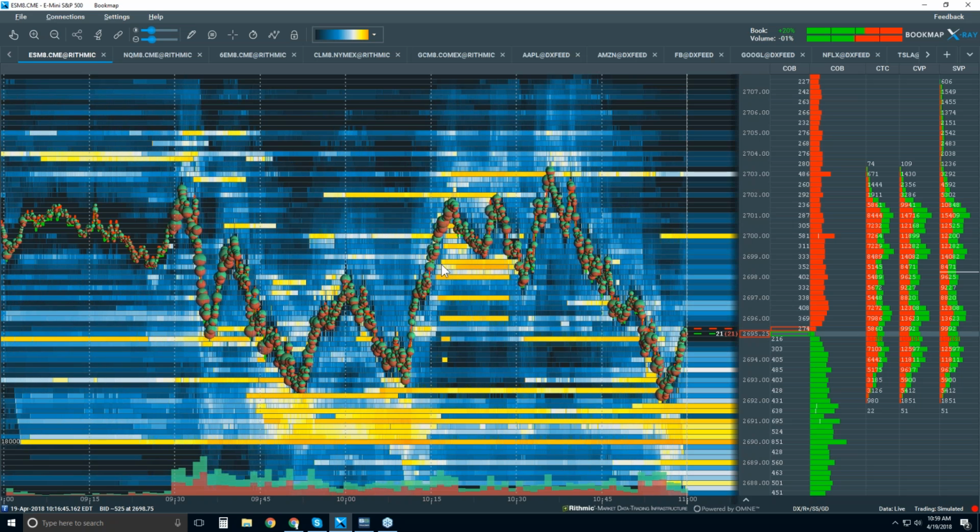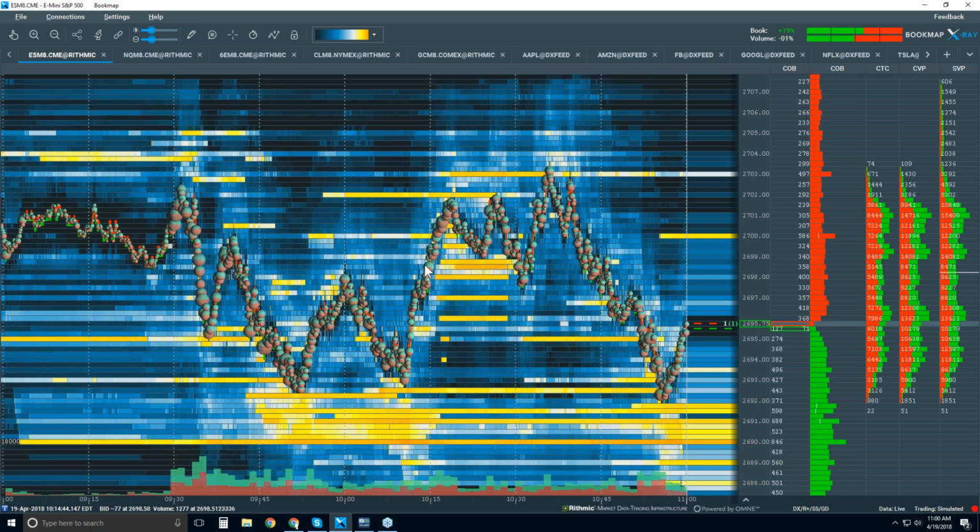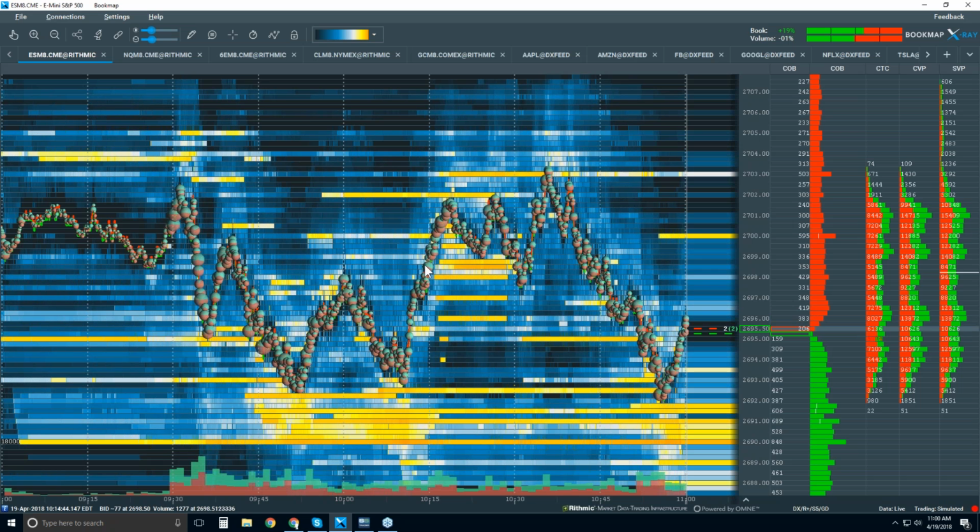Anyway, these are just some of the basics in Bookmap, and I think this is a nice layer to add to your trading, because now you can see where they are in the book. You can really see why price is stopping at some of these areas.